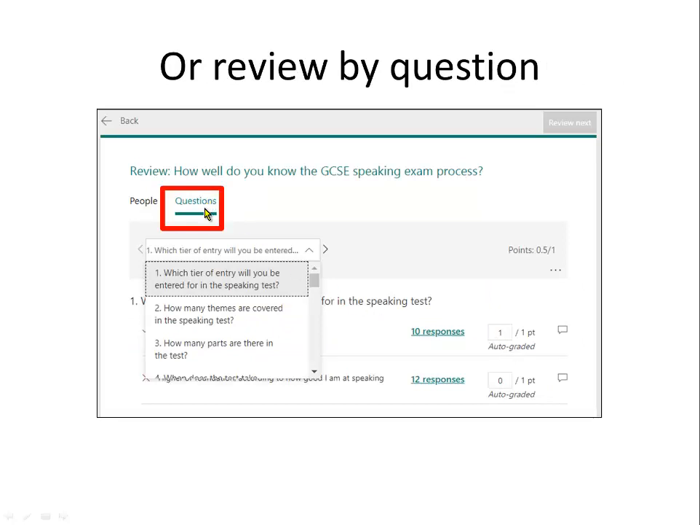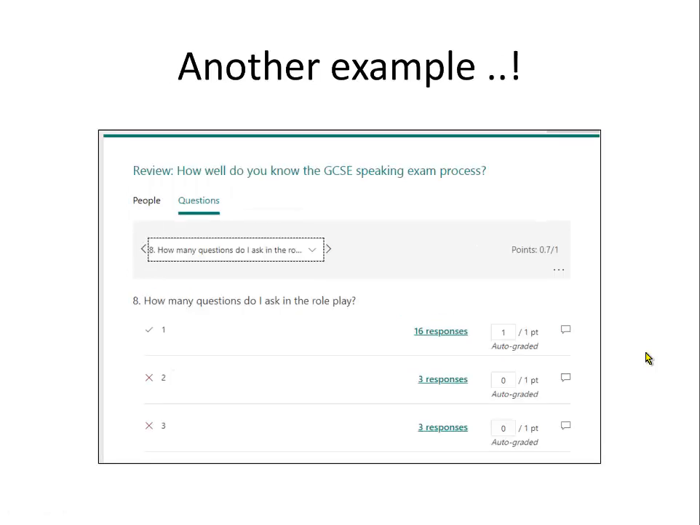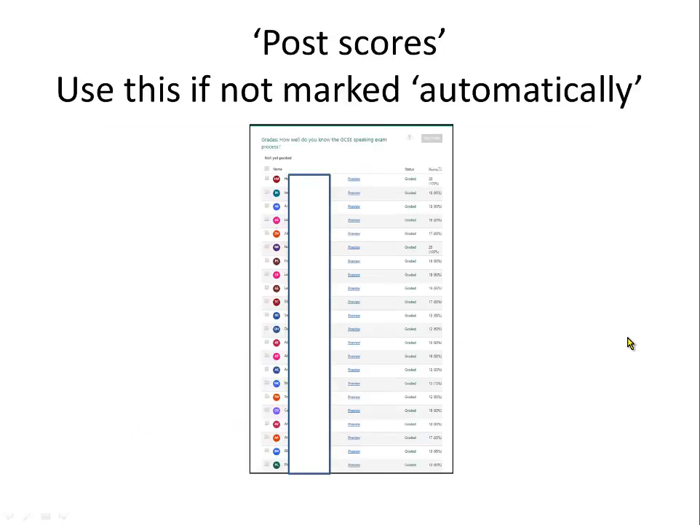Or it could be that you want to look at each question and see what the sort of responses were per question. So there, click on question, select the question, and then they tell you how many people got which response. There we are. And there's another example there. So they did a bit better on that one.